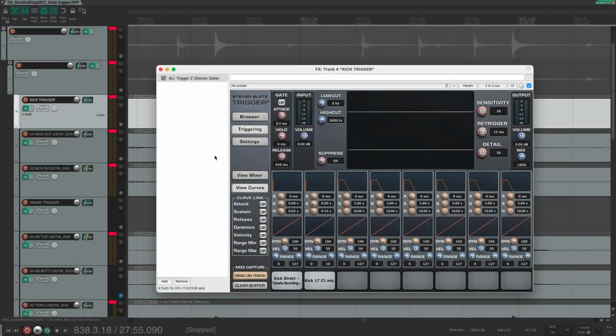Now lastly, I want to show you one of the best functions inside Trigger, and this is this button here, suppress. Now sometimes triggering drums can be tricky because in the mic channel of the drum you want to trigger, you have a lot of bleed from another drum. So you have a lot of bad triggering. That is exactly when suppress comes in handy.